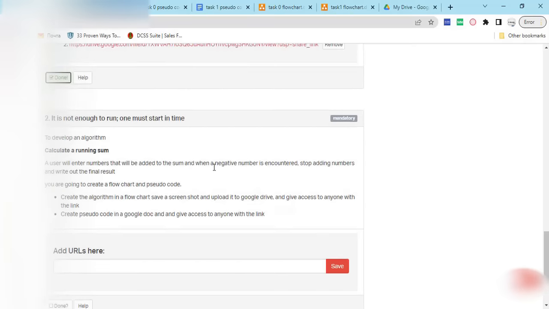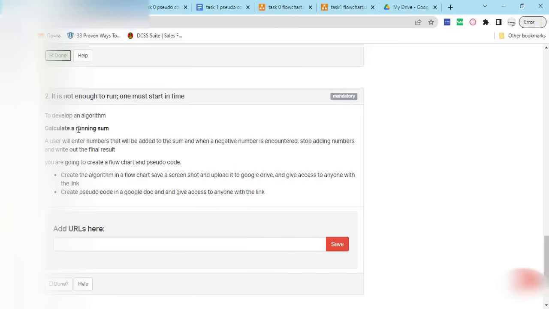Yes, so the last project here says calculate a running sum. A user will enter numbers that will be added to the sum, and when a negative number is encountered, stop adding numbers and write out the final result. What this is trying to say is that a user will keep on entering numbers until a negative number is encountered.